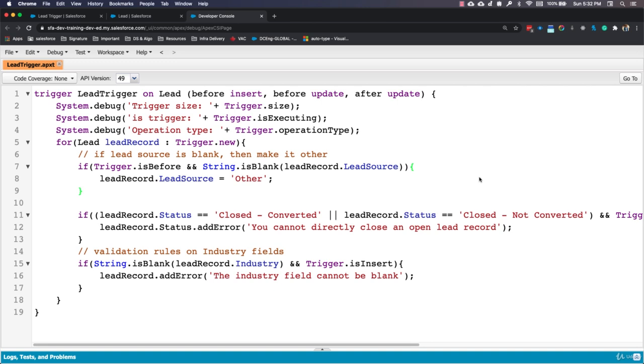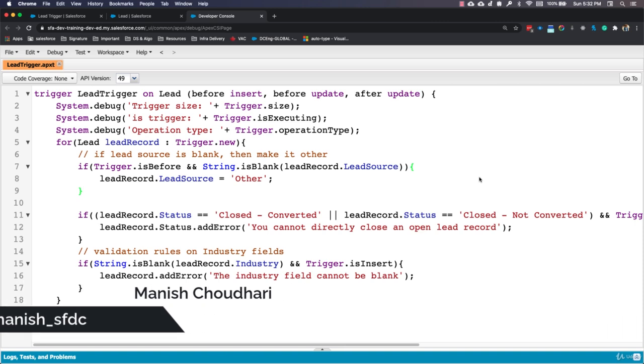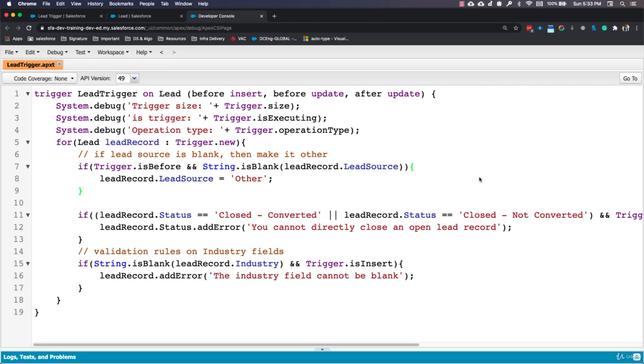And then we have a condition on the industry field. Some of these steps are only required for insert operation. Some of them are required for multiple operations, like both insert and update. So how can we write it better? Right now it's pretty hard to segregate our functionality, and we have these checks like isBefore, isInsert everywhere. So now we are going to use the operation type trigger context variable to segregate this logic, and identify which logic should go to insert operation, which should go to update, and so on.